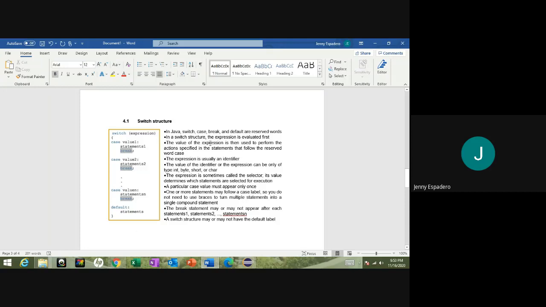So in Java, switch, case, break and default are reserved words. In a switch structure, the expression is evaluated first. So the expression is just an identifier. Example, age or month. The value of the expression is then used to perform the actions specified, the statements that follow the reserved word case. So whatever the value of the expression or the possible value of the expression are written here in the value or values in each case.